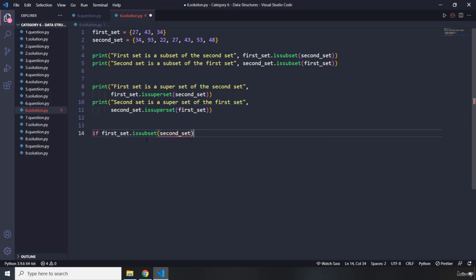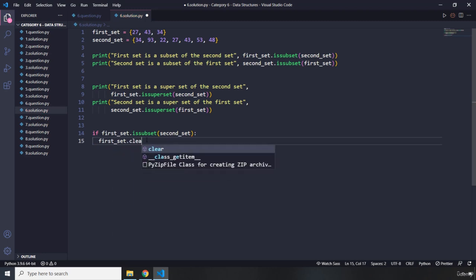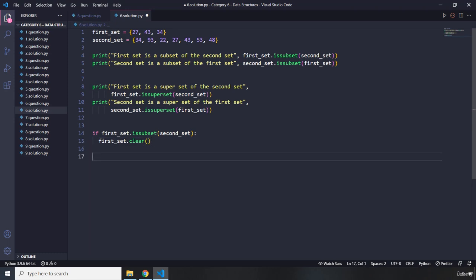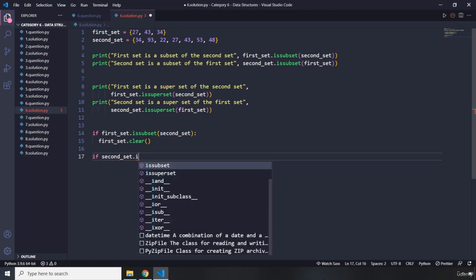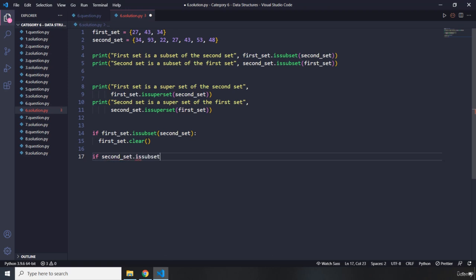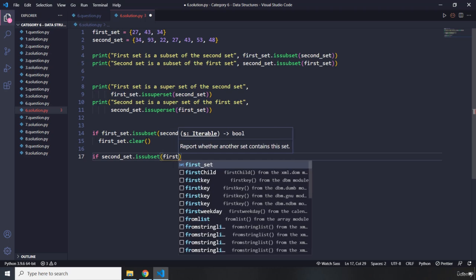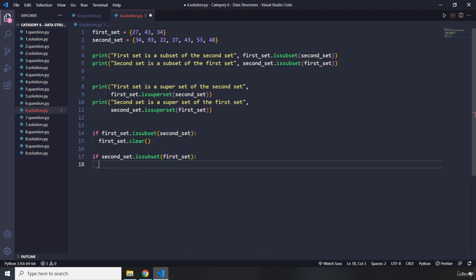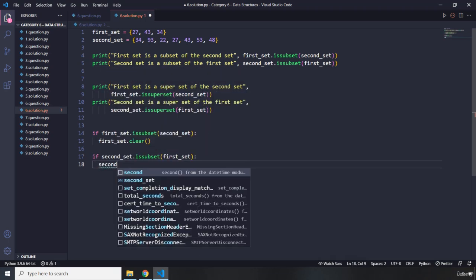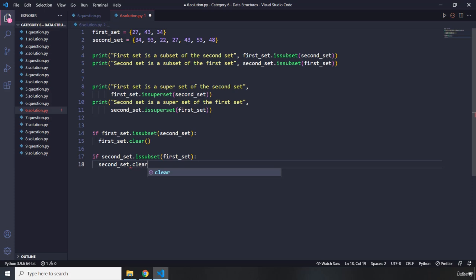If this part is true, what do I want to do? I want to grab the first set and say clear, which is going to clear all the elements, right? This is the first thing that we need to do. And if the second set dot is subset first set, then I want to remove the elements of the second set. So let's just say clear, and that's it.